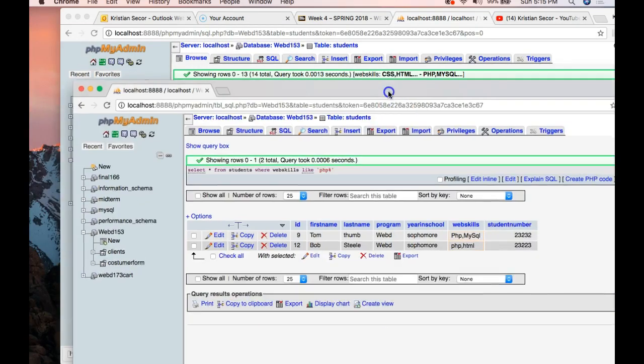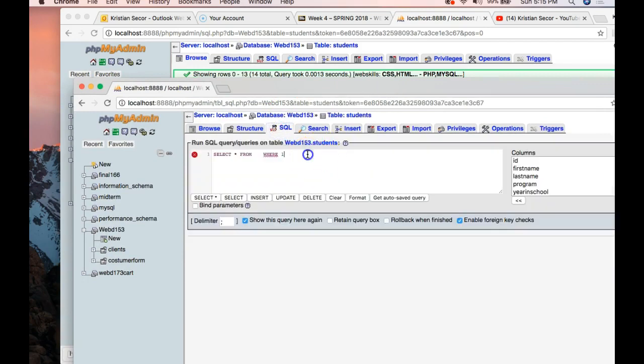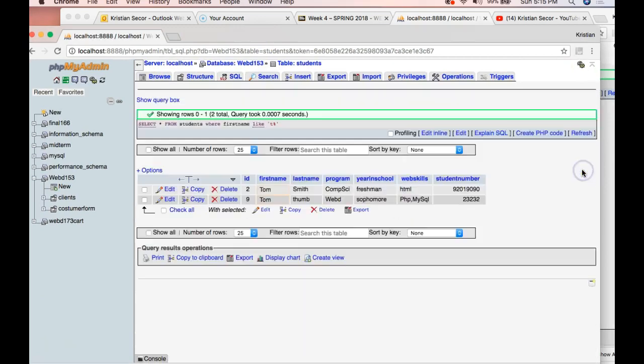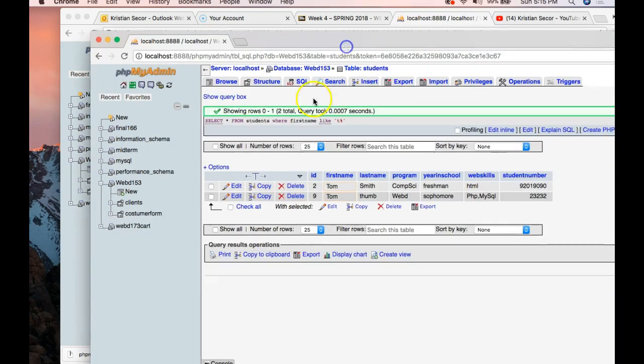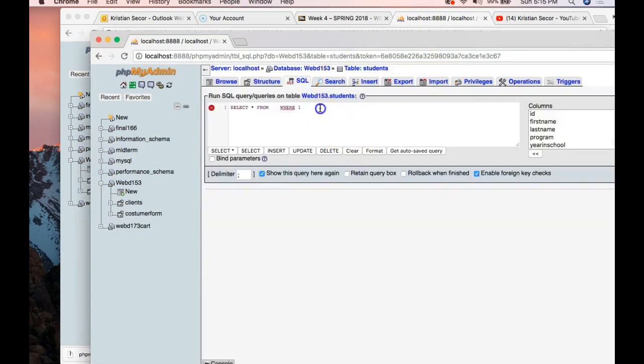So let's say I only wanted all users whose first name began with T. Well, what I could do is say, okay, select all from students where first name LIKE, and the LIKE is what works with the percent, and then we would do T and then percent, because we want all users who have their first name beginning with T. Click this and I get 2 Toms, Tom Smith.